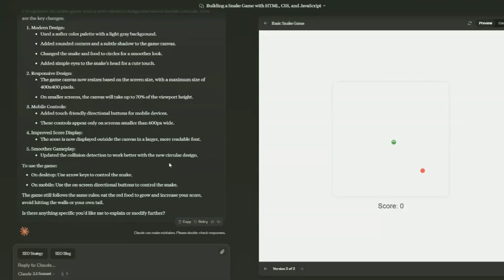Okay, so to be honest, not a massive fan of what it considers to be a modern design, but if we have a look at what it says it's done, it's made it a modern design. It's responsive, and also it's added here, number three, this is what we're looking for, the mobile control. So as soon as the screen goes more than 600 pixels, it will add the control so this game can still be used.